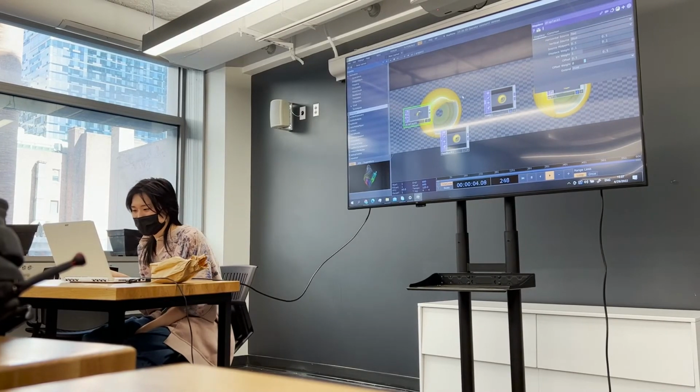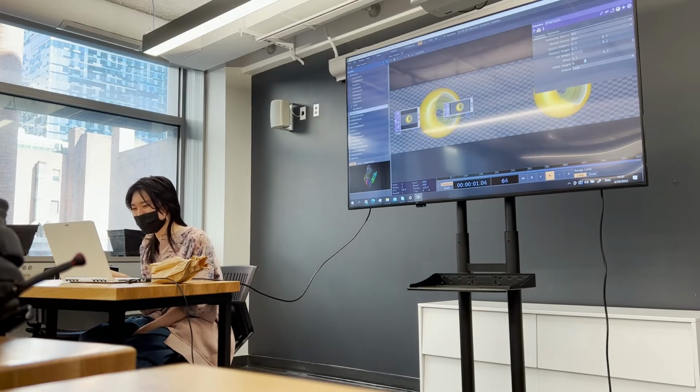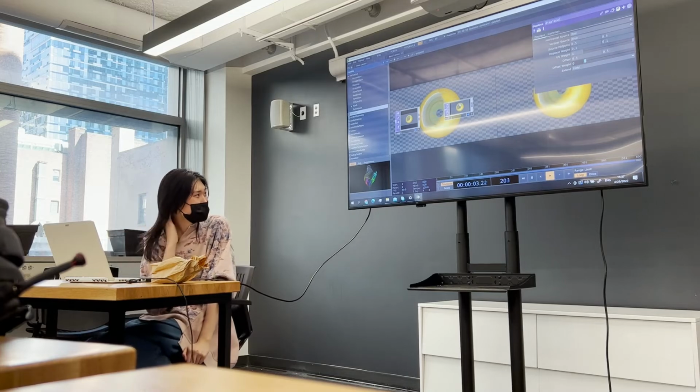Yeah. Cool. I don't know. This banana seems pretty meditating to look at.